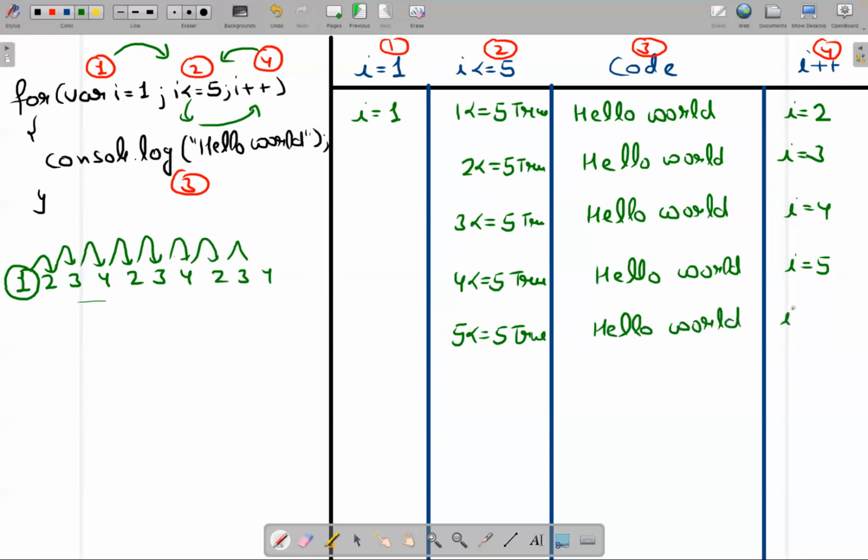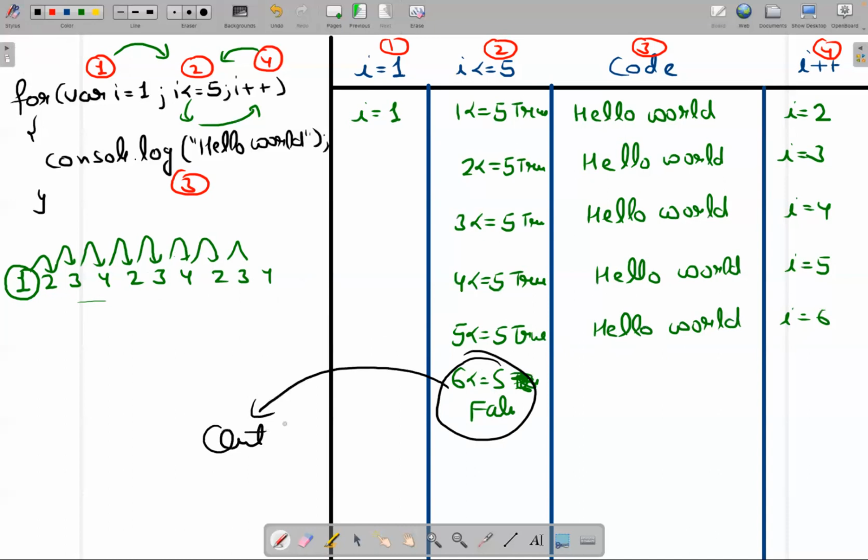And now I equal to 6. 6 less than equals to 5. You already know that is false. So if it is false, it will come out of the loop. Now you can see how many times hello world is printing. 1, 2, 3, 4, 5. 5 times it is printing the hello world. So this is the thing.